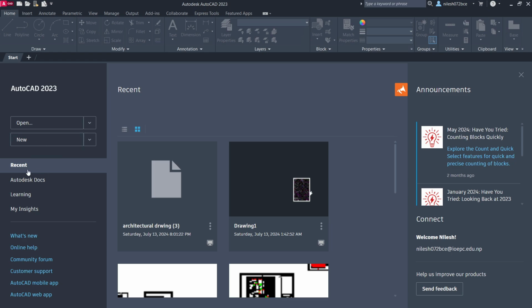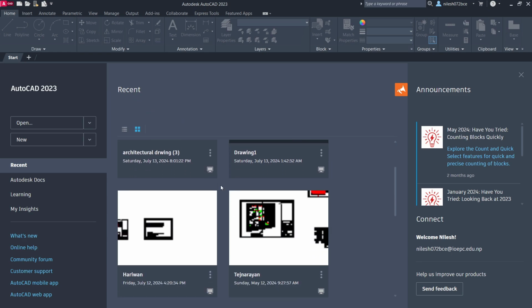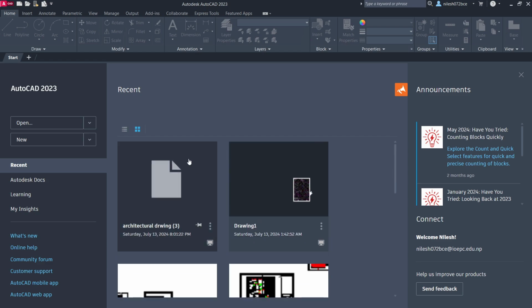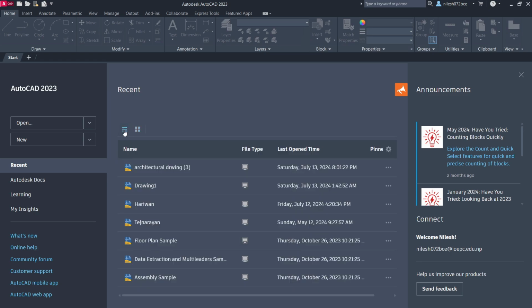And in the recent section, here you have Autodesk documents, learning, my insights. Here also you have the recent section where you can see the recently drawn projects, recently created projects, and you can view these recent files either in grid view or in the list view. And here you can see there is one learning option. So using this, you can use the online resources of the AutoCAD content.